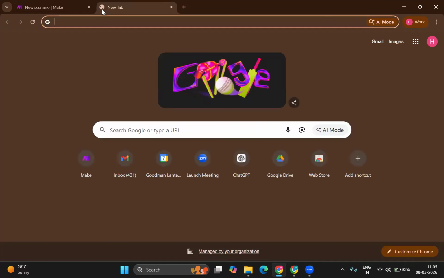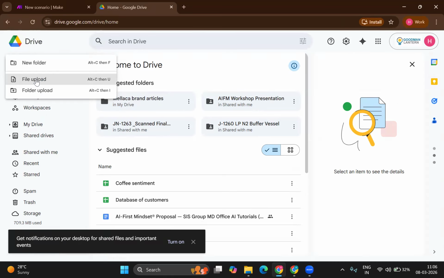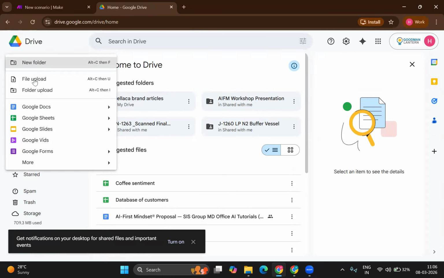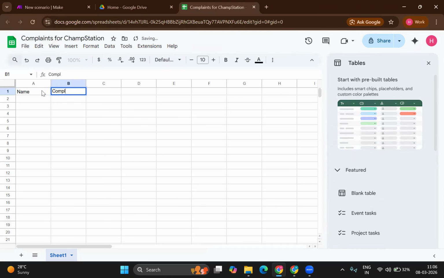First, we'll go to our Google Drive and make something called a Google Sheet. I'll simply name it complaints for Sham Station. Sham Station is a startup that I own for making children's toys. So I'll add the columns: name, complaints, email ID, and sentiment.